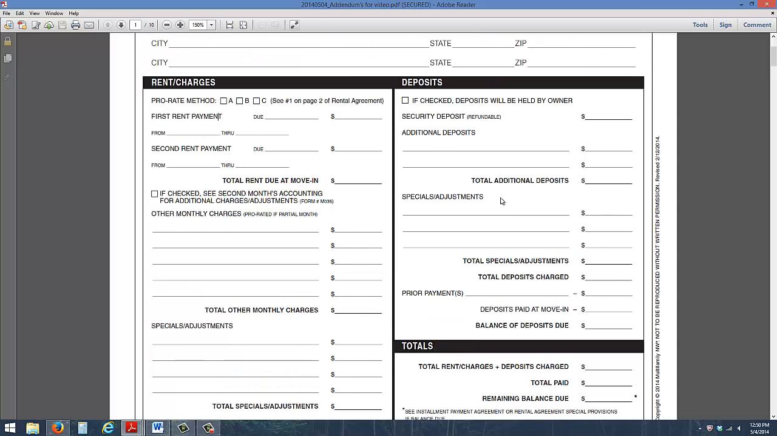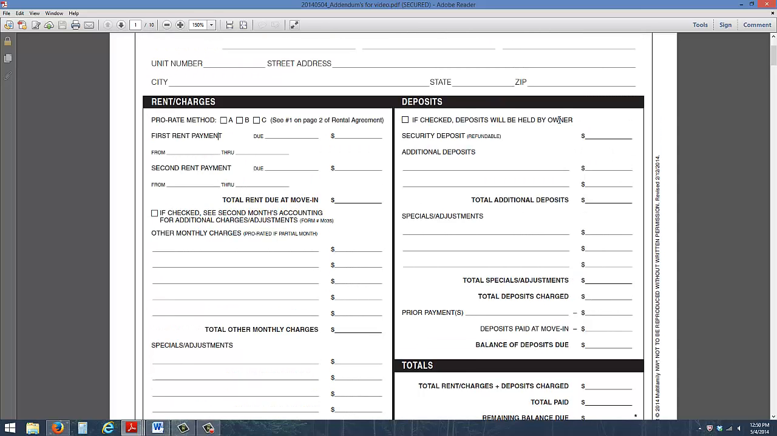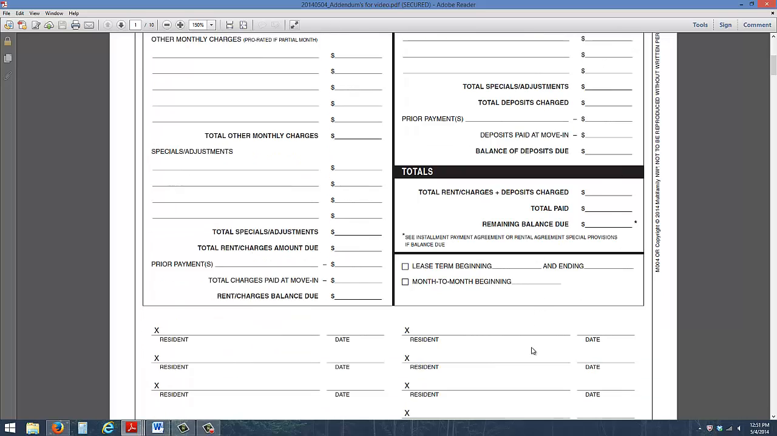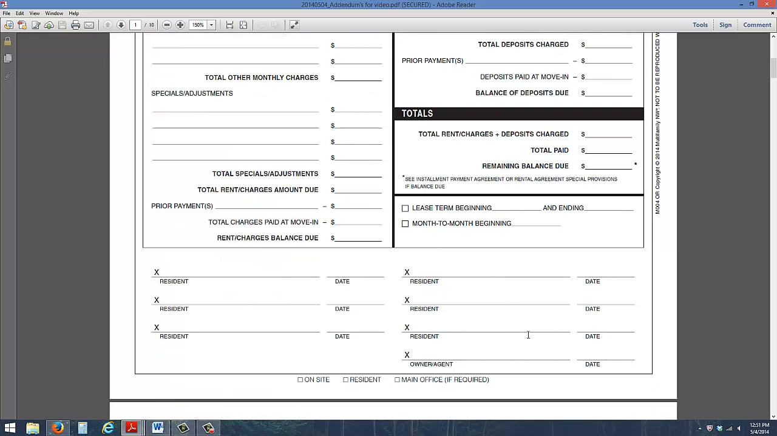And then on this side, it talks about the deposits and how those have been applied. If you've paid your execution deposit, in many cases that's going to show up here over at deposit paid at move-in or prior payments. And so here is just a display of the total amount due and details about your rental agreement.